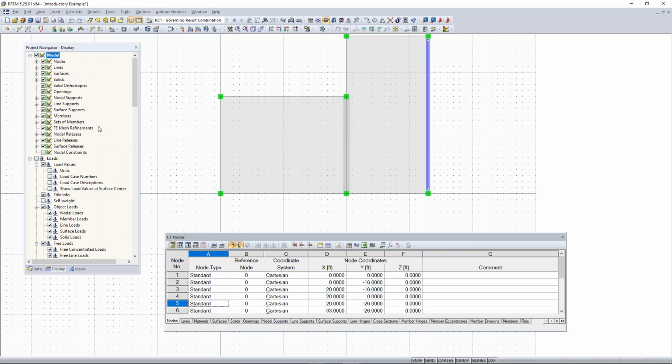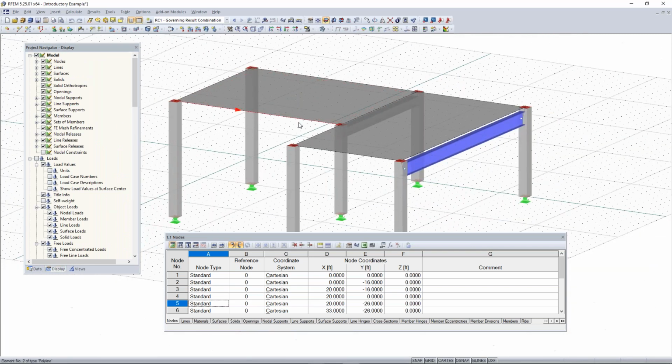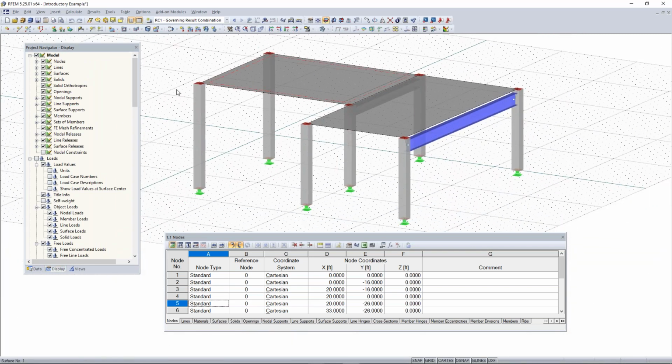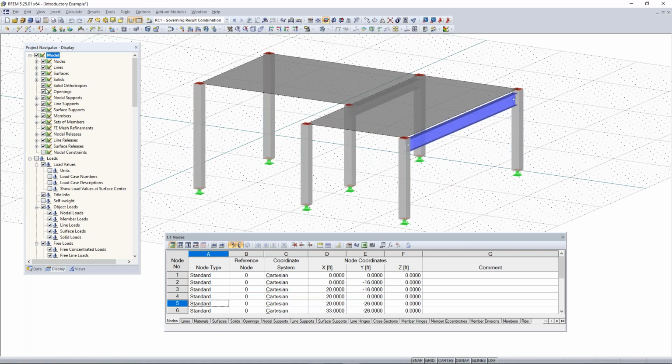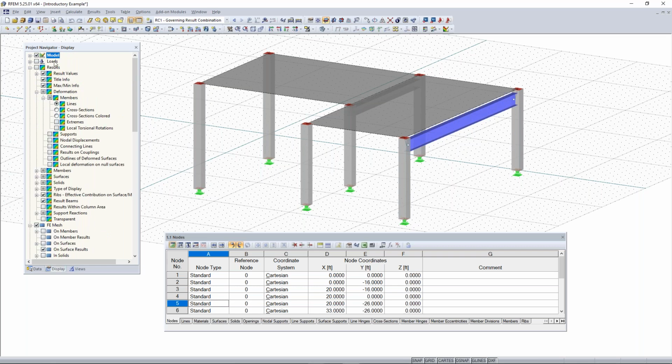Next, we have in the project navigator our display tab down here. The display tab basically allows you to turn aspects on and off within RFEM. For example, we can turn off something like our surfaces, and this just turns off the rendering and display. The surfaces are still there within the analysis, but this just allows you to turn them on and off visually. You can see that this is all organized based again on these expandable and collapsible folders. So things like loads and results, we can also turn on and off as well.